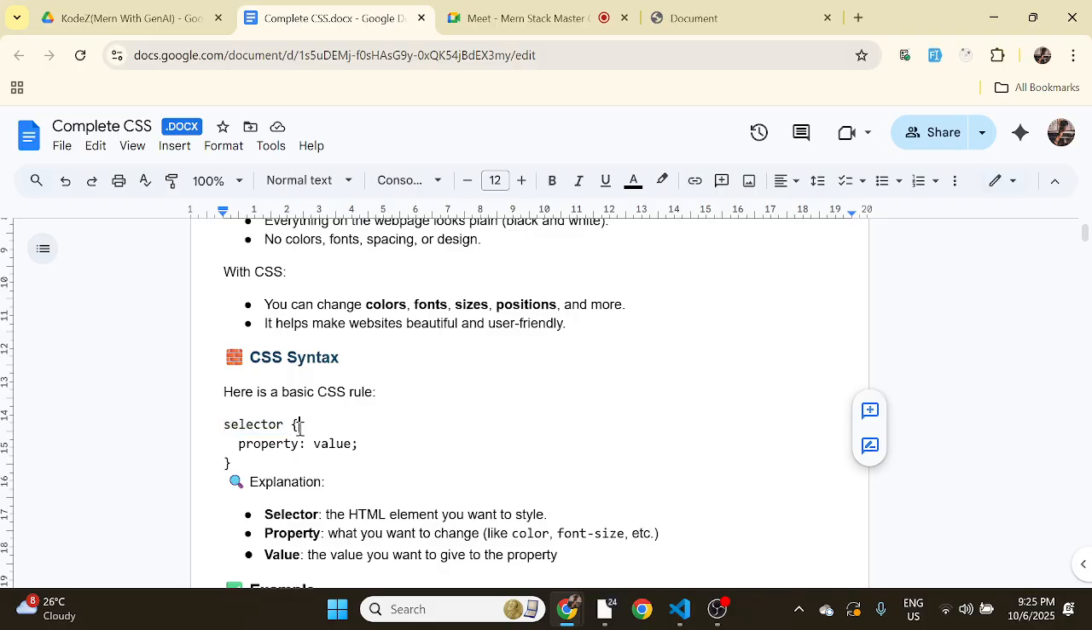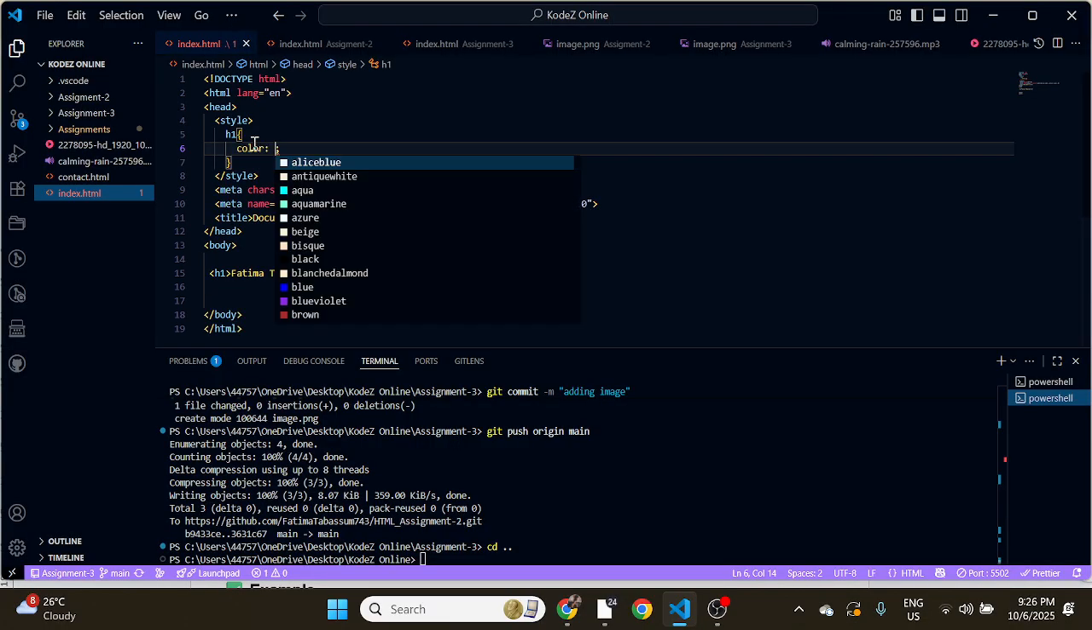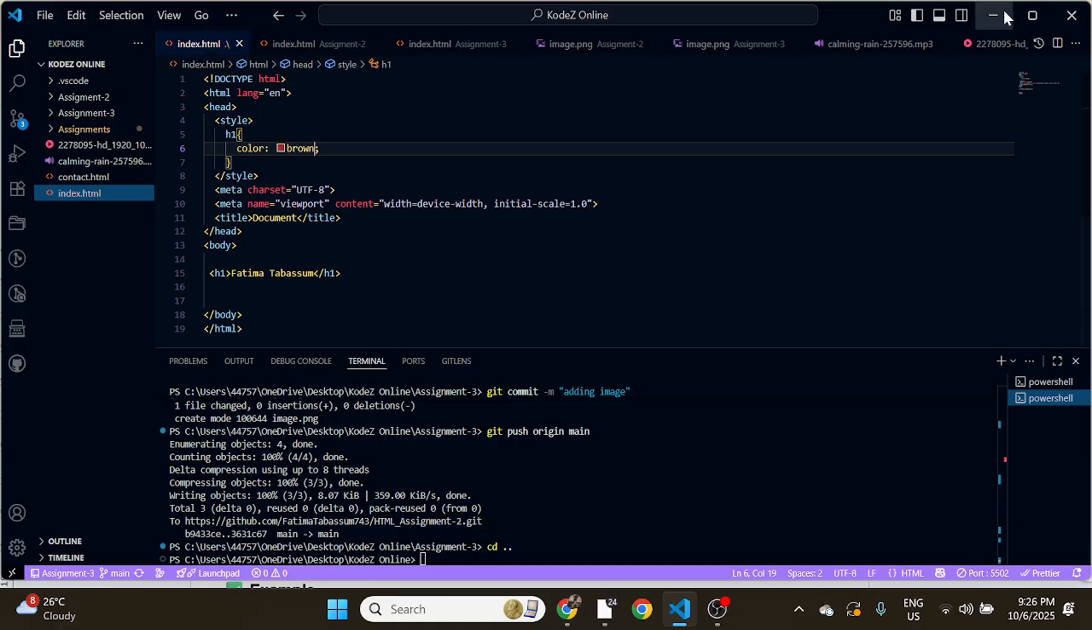Then I give curly braces. Now I have to give the name of my property. My property is color. The value I am giving is brown. Now let's see this. See, the color is getting changed.